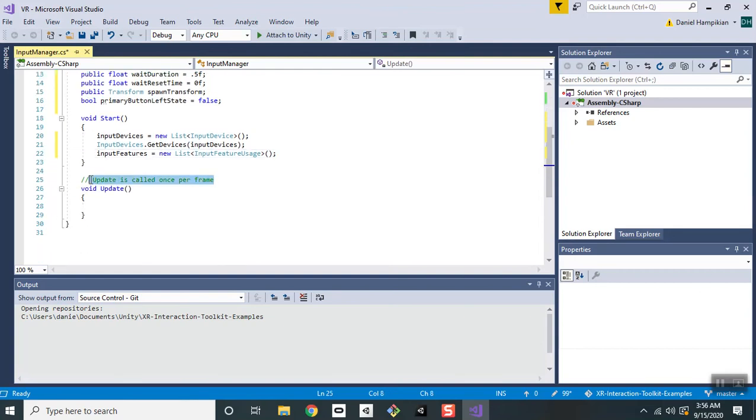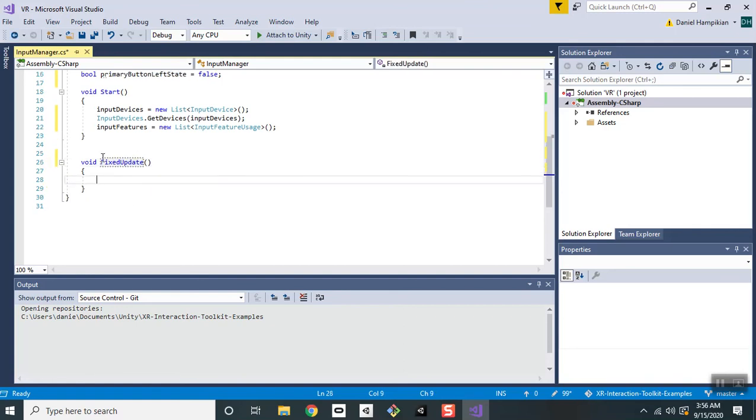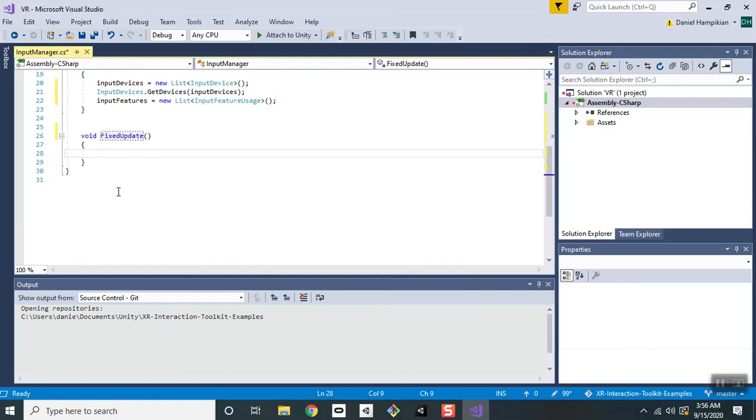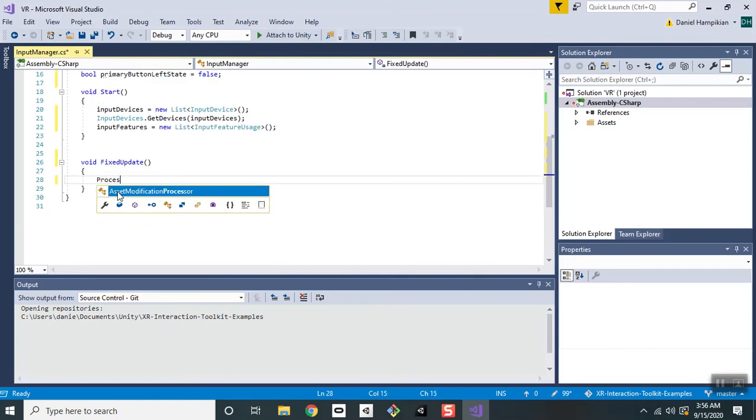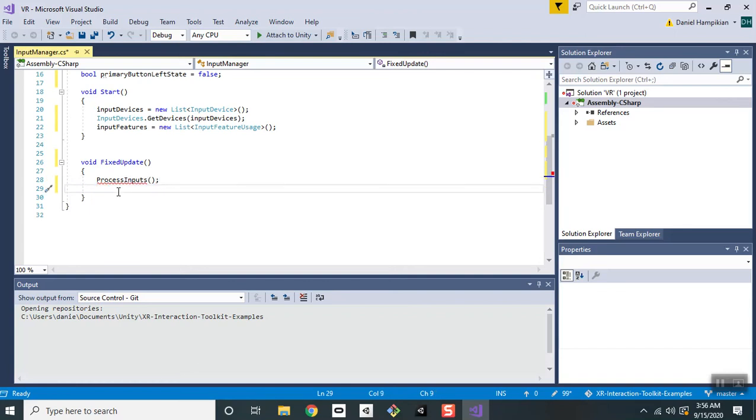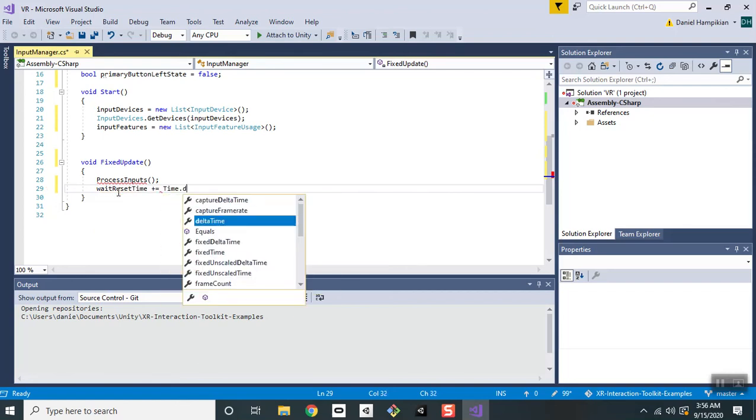And instead of update, since we're doing spawning, let's just go ahead and do fixed update. So that's going to give us a steady time frame between time.delta time. And then in fixed update, we can do two things. We can process inputs, which will be a method that we'll write, where we look for the inputs, and we'll set wait reset time to time.delta time.